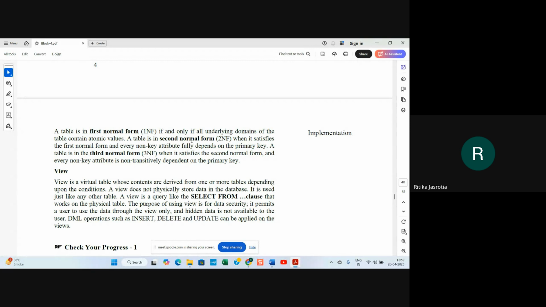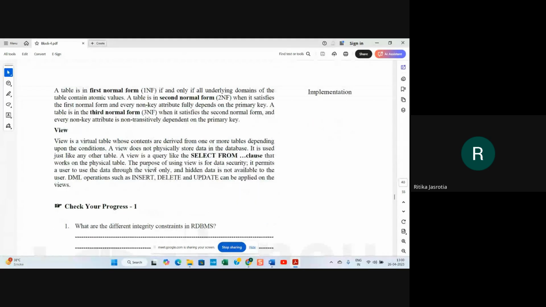A table is in the second normal form if it satisfies the first normal form and every non-key attribute is fully dependent on the primary key. So you create a primary key and all the non-key attributes are dependent on the primary key. And a table is in the third normal form if it satisfies second normal form, and every non-key attribute is non-transitively dependent on the primary key. So this kind of thing is there.